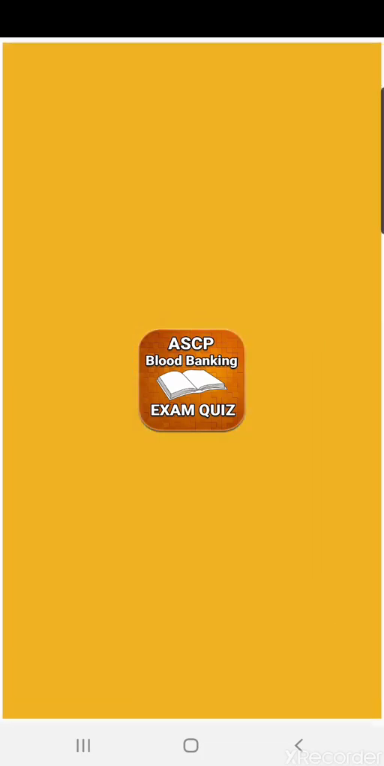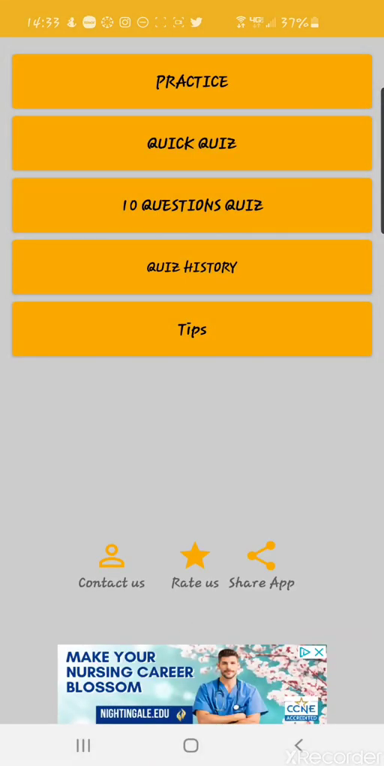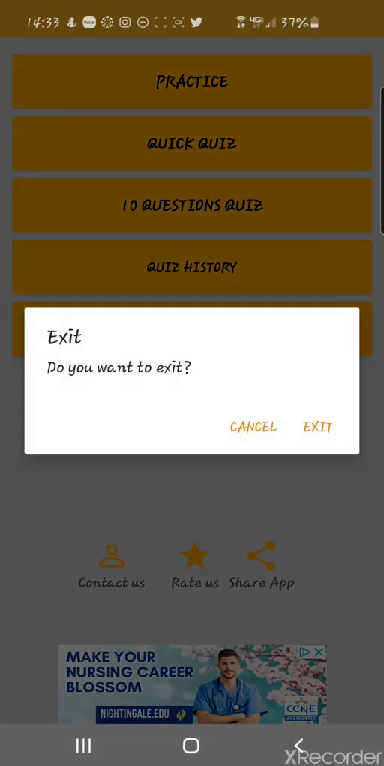Another ASCP exam app. So this one is blood bank specific. So maybe if you feel like you need more practice in blood bank.